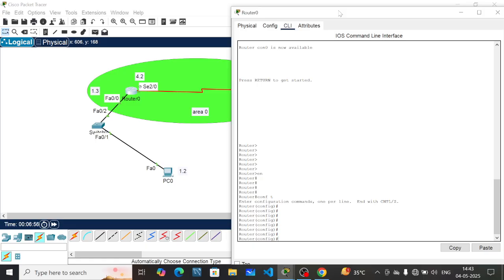And now we configure OSPF. So first we write router OSPF, and now we give the process ID. The process ID should not be the same for every router. That is different for every router. Process ID 1. Enter it. Now we give the network ID, the network address.